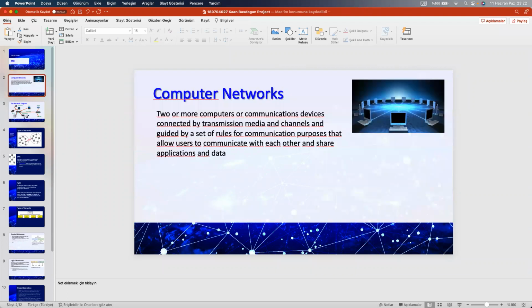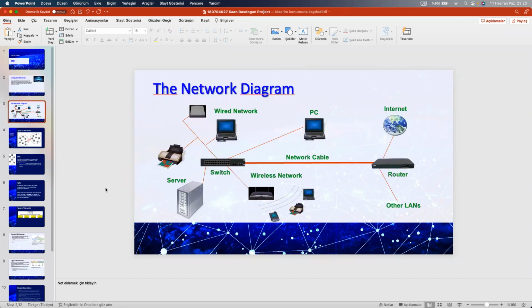Okay, computer networks: the connection of two or more computers by some type of medium. Devices exchange data and the connection must be established. By connecting devices through networks, users can access information, share files and data, and also communicate with each other in an efficient way. Network diagram.